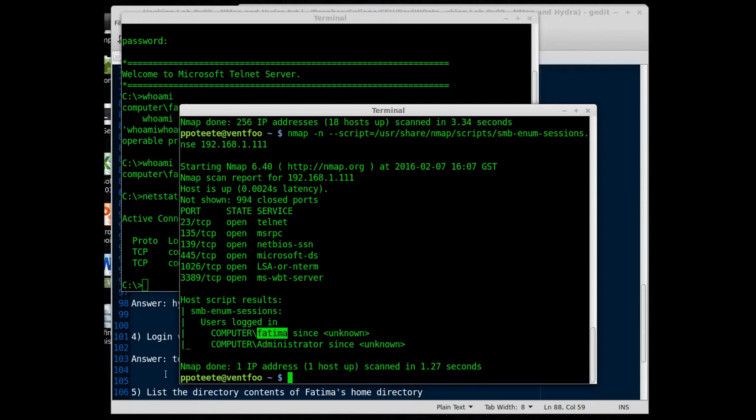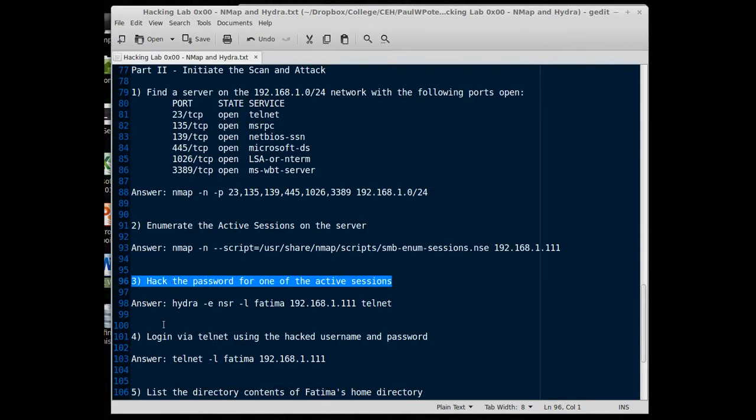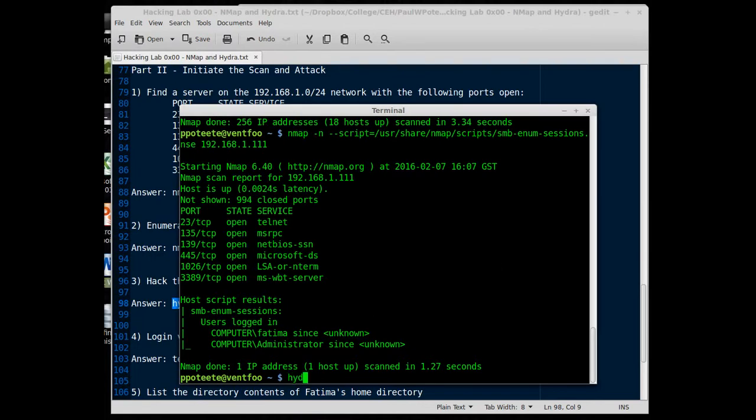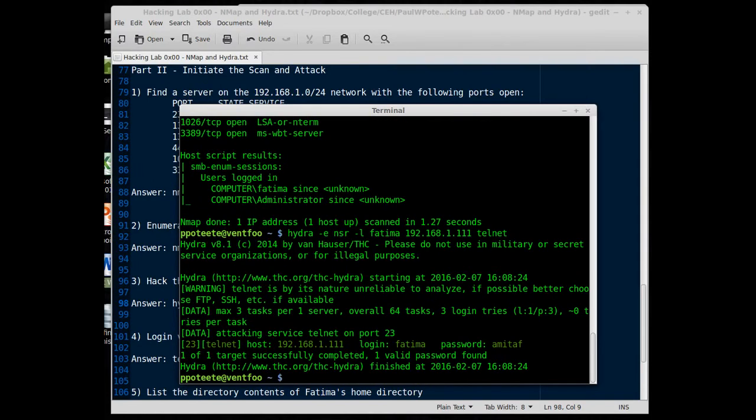Now we're going to run to the next step, and we're going to try to hack the password for one of the accounts. We're going to try to hack Fatma's password right there. So back over here, we're going to use the Hydra -e nsr. The -e nsr means use a null password or blank, the same username and password, and then the reversed password from the username. The -l is the login. We're going to say Fatma, and then the IP address 192.168.1.111, and the service we want to access, which is telnet. And we'll give it a shot.